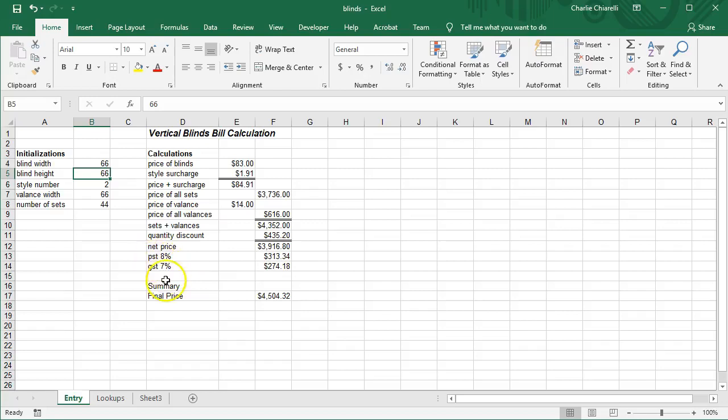The taxes I've written down here as PST 8% of the net price, and the GST is 7%. And these are just made up numbers. You can use whatever you want as long as you get the basic idea working. Okay, so there is the vertical blinds calculation. And I want you to spend a few minutes, use all your skills, see what you can come up with, and then we'll come back and show you the solution.